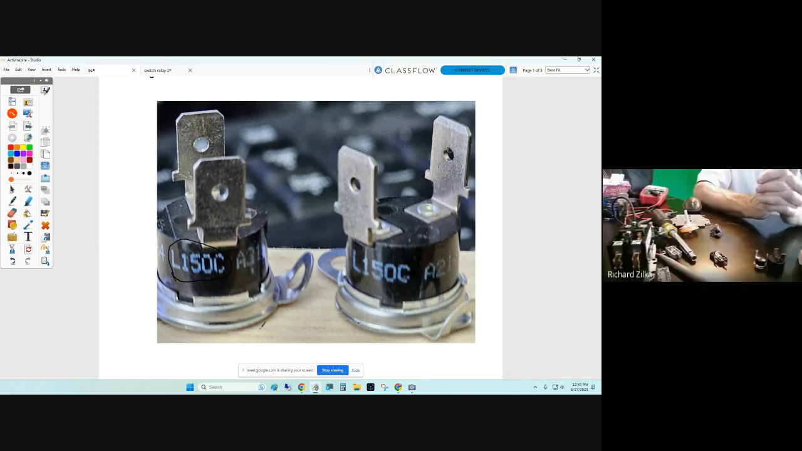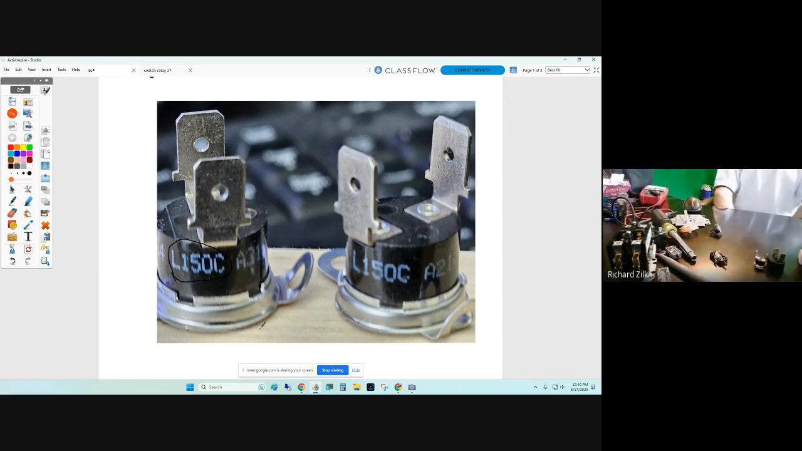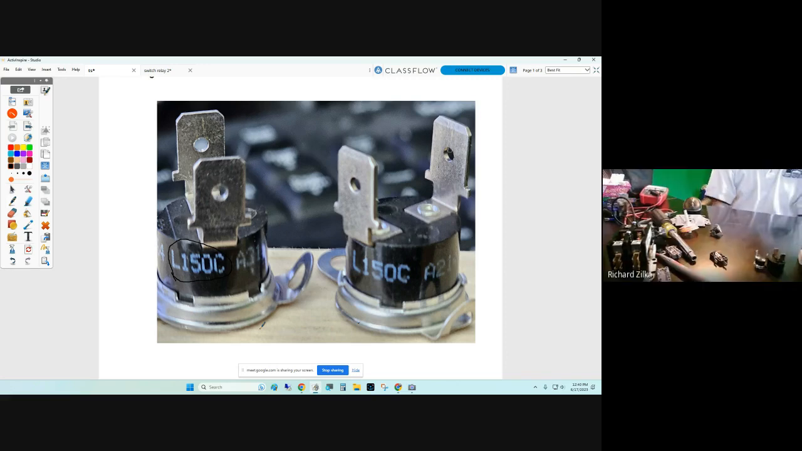That's important that you pay attention, because some parts are rated in Celsius and some parts are rated in Fahrenheit. What's the L mean? Is that low? Actually, L is the limit. In other words, the limit. Below 150 and below, we're all good. At 150, that bimetal opens up and pushes the switch contact open.